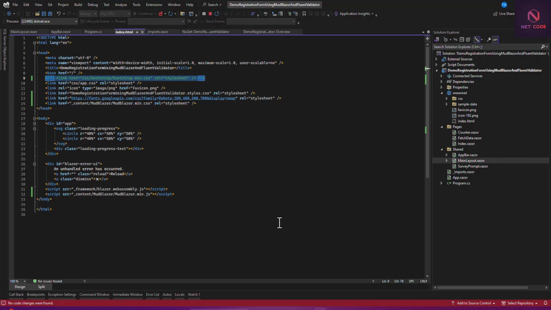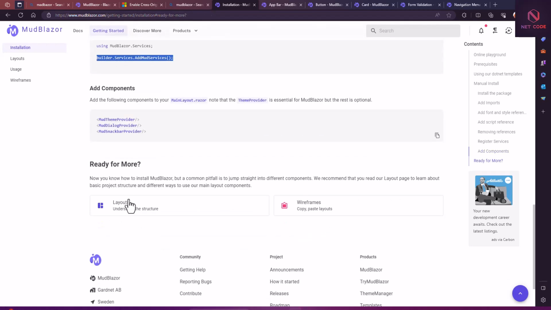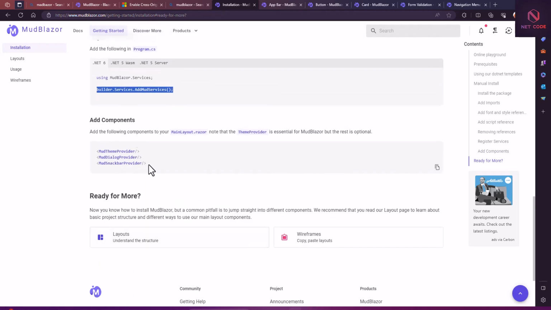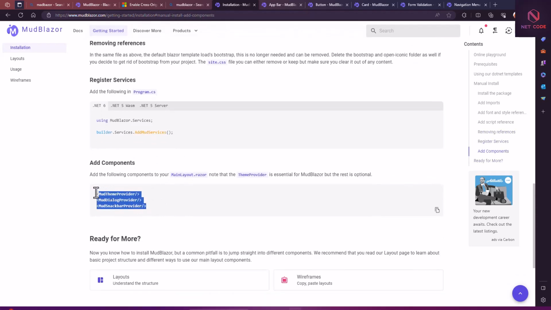So the reason why we are not getting the color here, when you check the documentation, after adding this, we have to add this, that's a theme. So here it is saying to add the following component to your main layout.razor. Note that the theme provider is essential for this. Now to do this, this is what you have to do. So we're going to copy this. That is the theme provider, and also this dialog provider and this snackbar, etc. So to do that, you just have to go in there and grab all this. So you can just grab this.